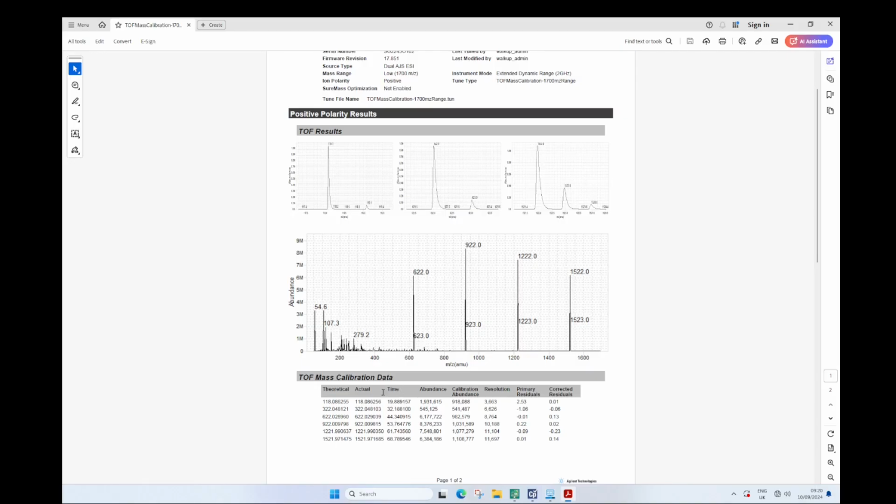You can also see the time it takes for a particular ion to fly. For these small ions in the time of flight chamber, 118 takes 19 microseconds to fly through the chamber, whereas the larger ions, as is the principle with time of flight, take longer to fly. You can see these take 68 microseconds to fly through the chamber.